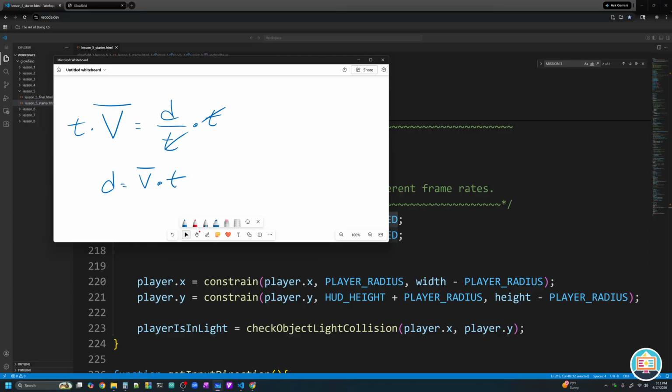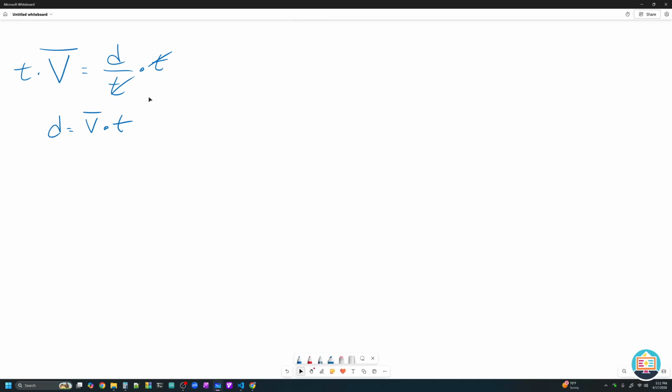Now, let me expand this. We got a little bit more room to work with. What is d here? Well, d we just saw is our player's x position. So that's going to be, we'll do it for the horizontal, player.x. What is v? Well, v has two parts. It's got a direction. The direction is going to be move direction dot dx.